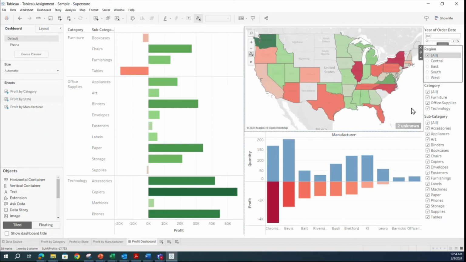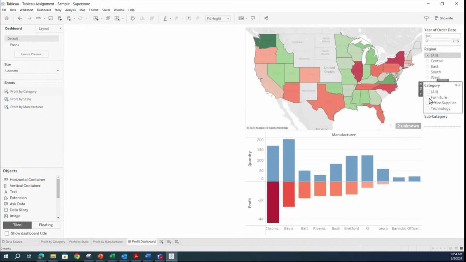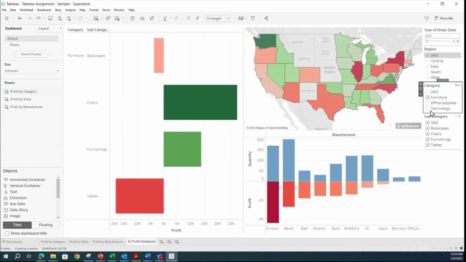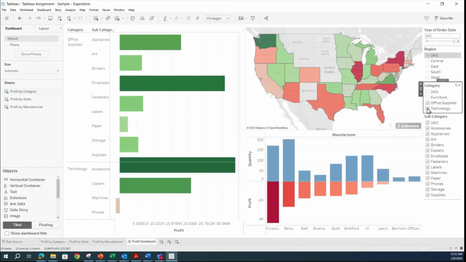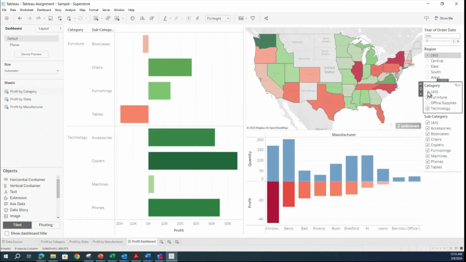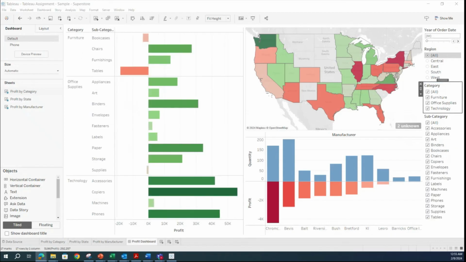Next, for the category, maybe there are only three categories and four is all. Maybe selecting this might not be a big hassle for the user. So maybe we'll just keep it as is. This as well, let's keep it. So if I select all, say furniture, you see only the relevant furniture options are there. The relevant office options are this, and so on. So maybe we can keep it as is for this part.